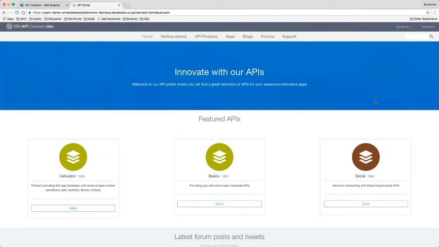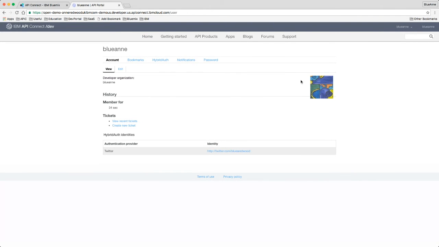One piece of information that Twitter did return to the portal is not my Twitter handle, but actually my Twitter name, the thing that turns up as the Twitter user's actual name as opposed to handle. And that has been used to create my organisation and my account name, which I can change if I want to. But in this case, I'm going to leave this. But if I just look at my account, another piece of information that's been provided is my profile icon. That's actually come straight from Twitter.